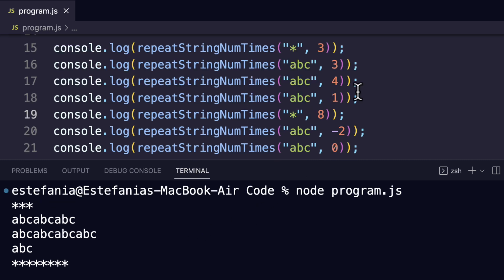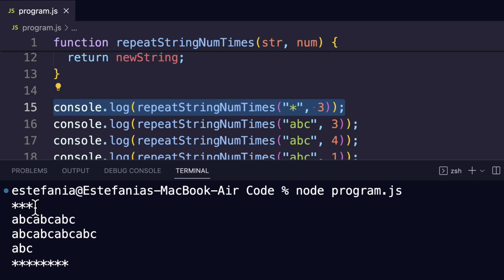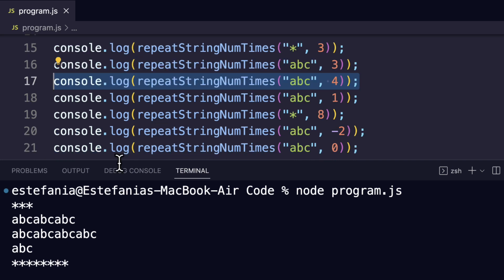We see the asterisk 3 times, that is correct. ABC 3 times, that is correct. We have ABC, ABC, ABC. We also see ABC 4 times, that is correct. ABC once, yes, that is correct. So it is handling the number 1 correctly. Here we can also see 8 asterisks, that is correct.